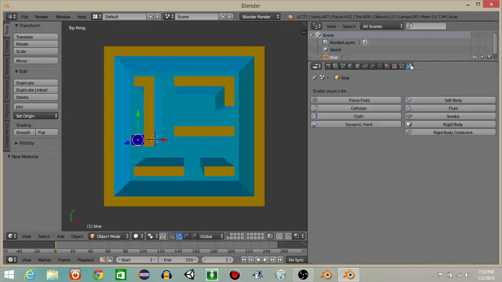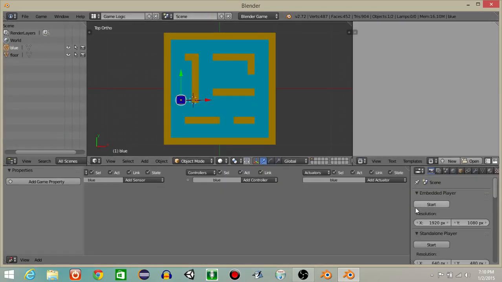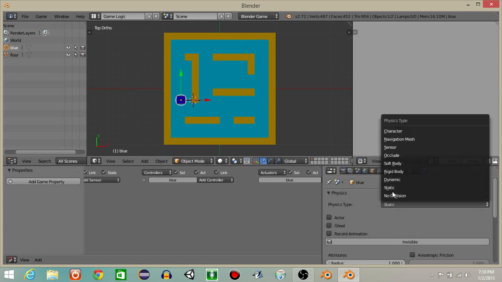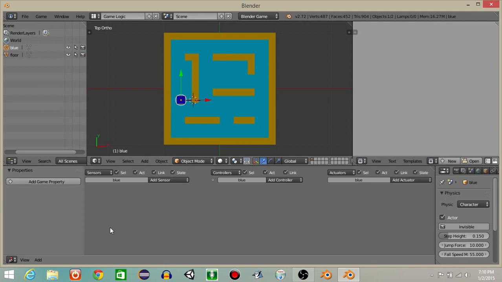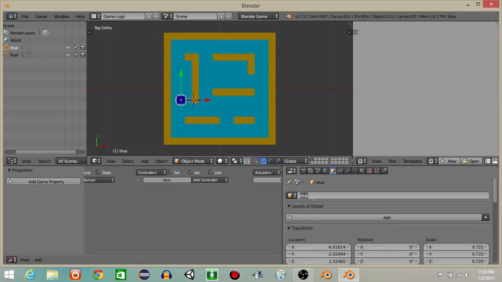Alright, let's now go to the physics tab. And actually, let's go from defaults to game logic and go from Blender render to Blender game. Let's go back into our physics tab over here. And change it from static to character and click actor. This is going to make it so that our player will apply to physics. Alright. Actually, our character's name should be player.